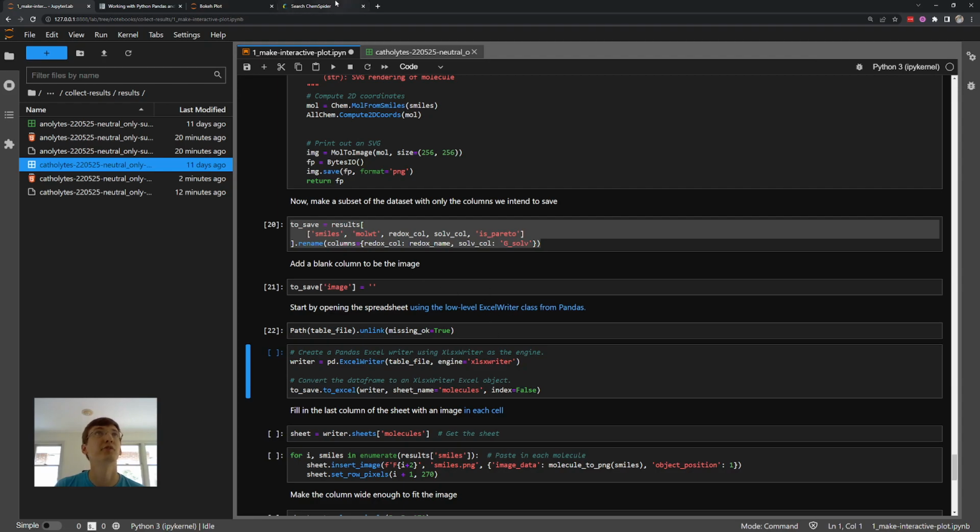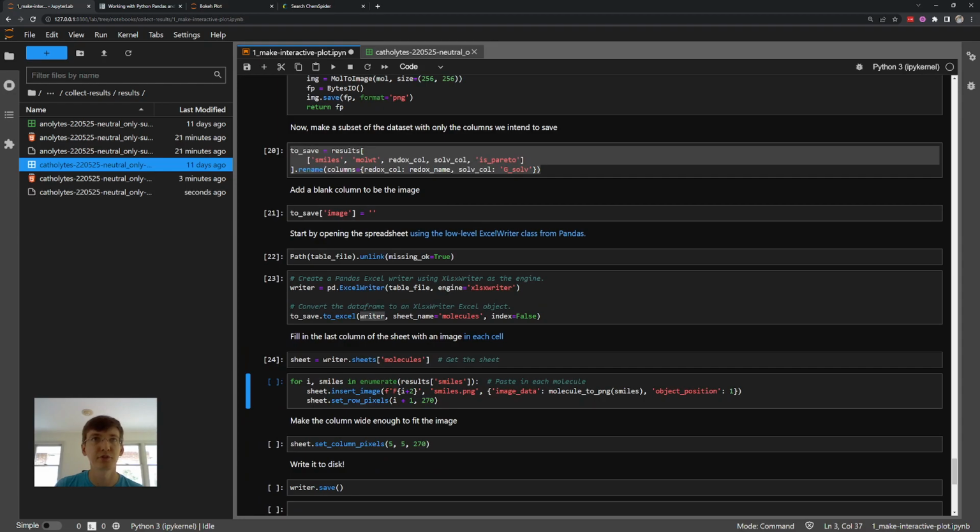Now, following those instructions from this web page I showed you, I'm going to open an Excel writer tool with pandas. I'm going to use it to write most of the columns of the spreadsheet to disk. Then I'm going to go through and write every image. So here, I have to do some additional trickery with the Excel writer tool. I am telling it to insert an image at each cell. I know that my cells start at F2 for the images.